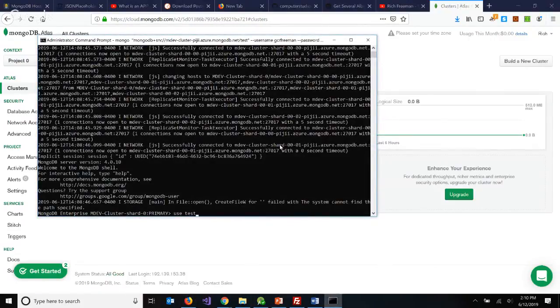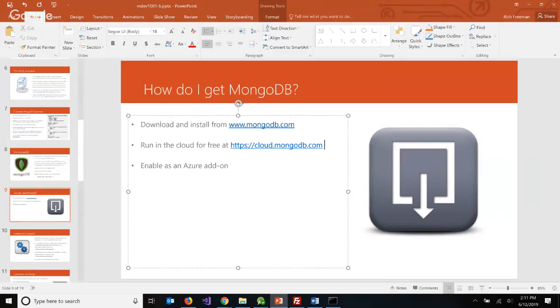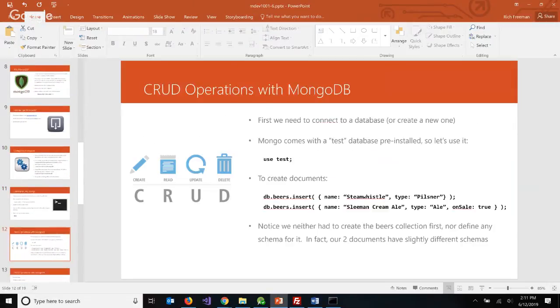I'm going to try and connect to my test database. So I'm going to try to insert some data. I have a database called test. I'm connected. I have no collections, no schema. So I'm going to try to insert some data. I've run my use command. So I want to insert 2 documents. I'm going to create a collection called beers, and I'm going to insert 2 documents.